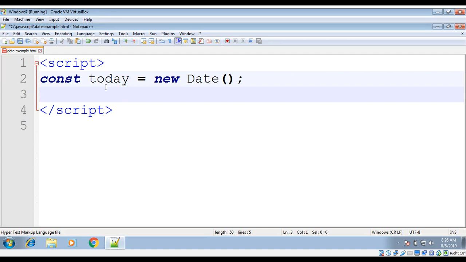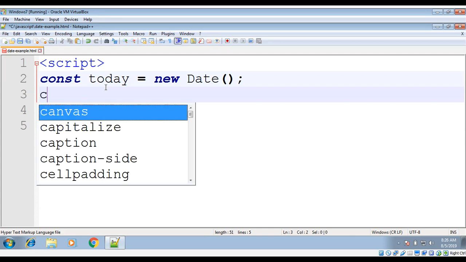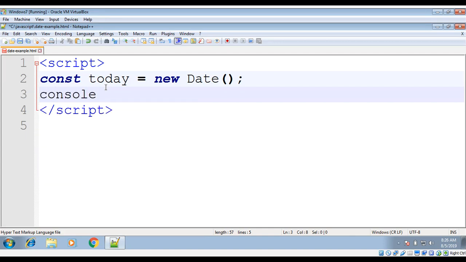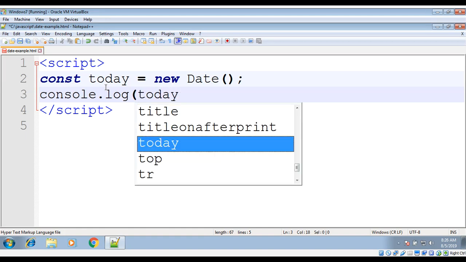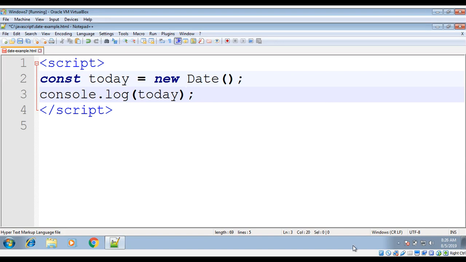And now I can just go on and print console.log today, and we can open this one in a browser.